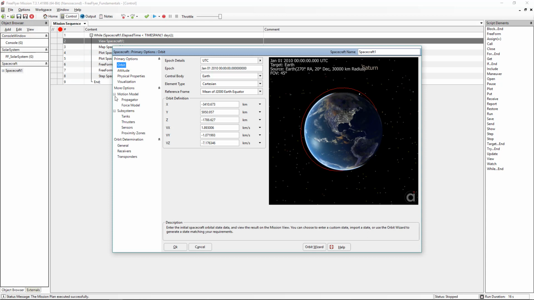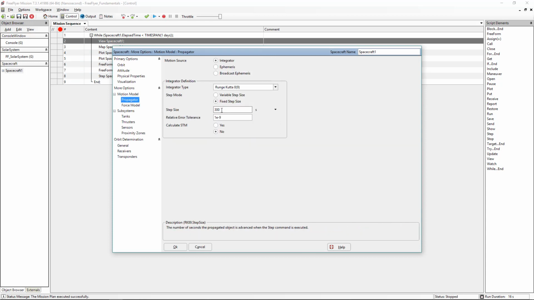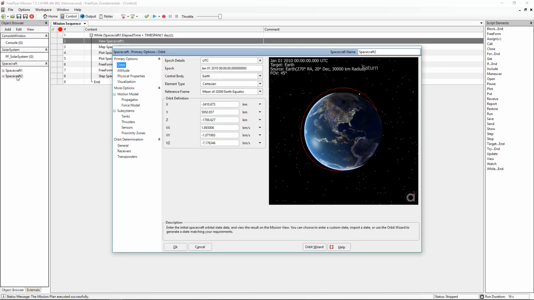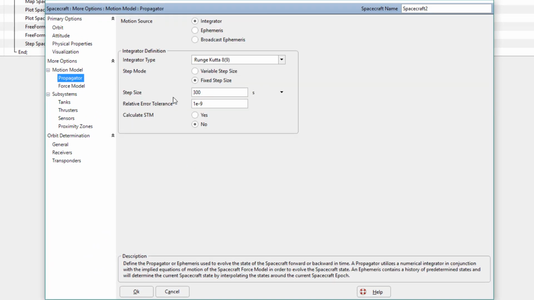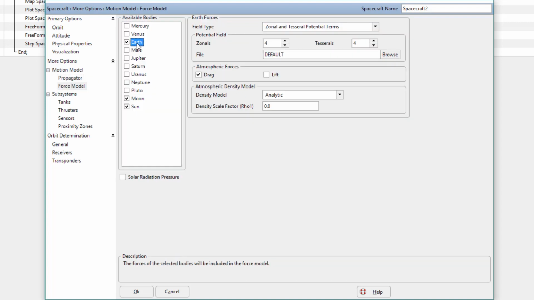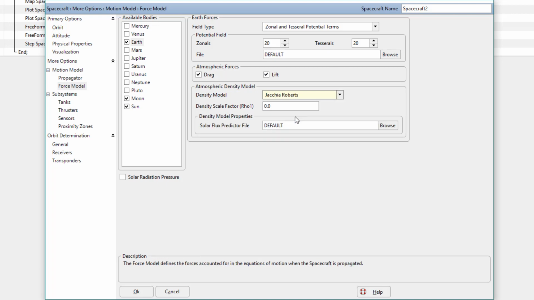I'll double-click on Spacecraft 1, go to its propagator page, and reduce the step size to 30 seconds. Then I'll add a second spacecraft object, double-click on it to edit. I'll go to its propagator page as well and set its step size to 30 seconds. Then on the force model page, I'll make sure the Earth is selected, and I'm going to change the Earth's gravitational field to use a 20 by 20 spherical harmonic field. We'll also turn on lift modeling. We'll change the density model to Jacchia-Roberts. We'll use the default settings for that model, and we'll turn on solar radiation pressure modeling.